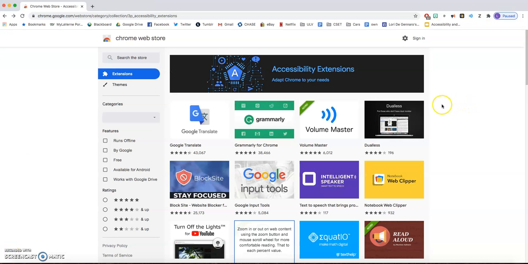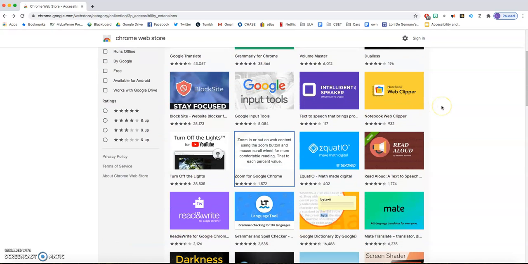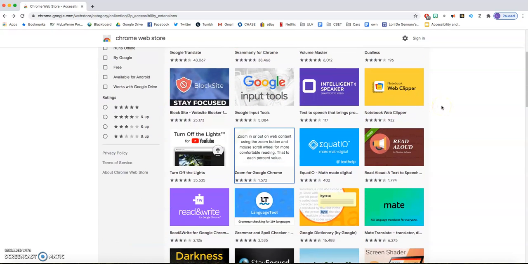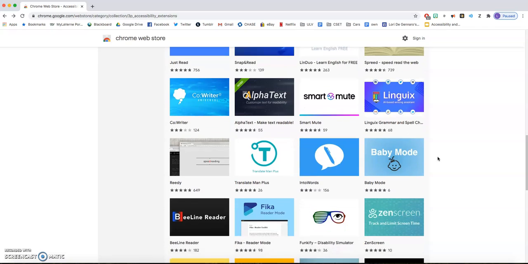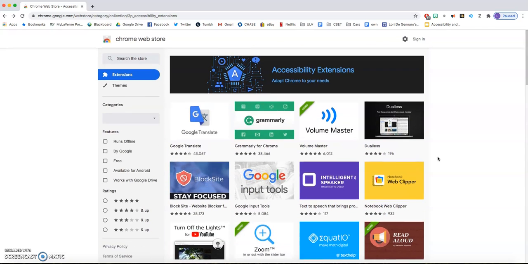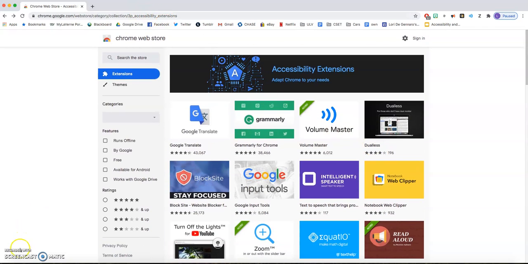So yeah, those are the 4 extensions that I wanted to show you that I think are really useful in both classroom and online learning situations. You can feel free to look at the rest that Google Chrome has to offer. There are so many more out there, and I hope this helps.